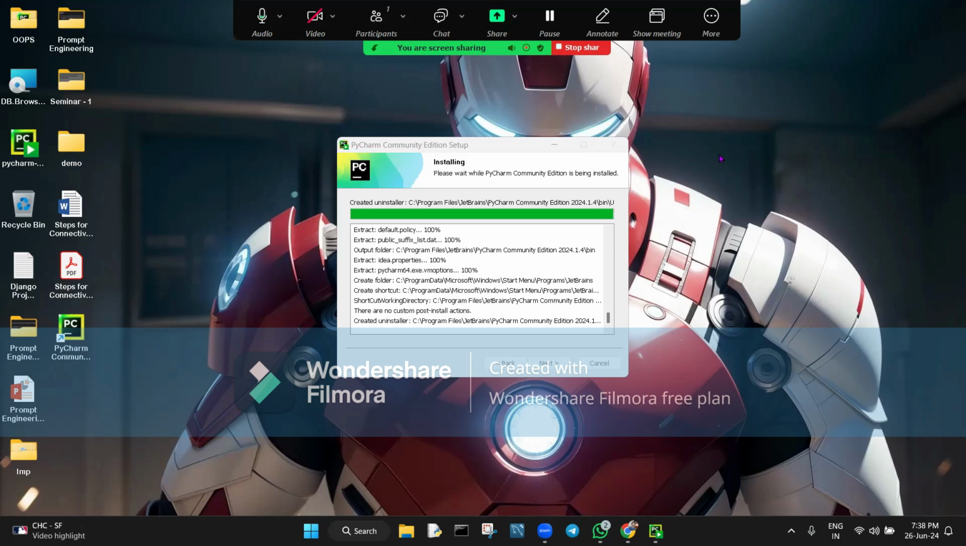Community is the free version. For developing, for training, we can use this community version. But in real-time projects, they'll use the professional version, PyCharm Professional. That is the paid version. Every month it will be around $69 or around like that.